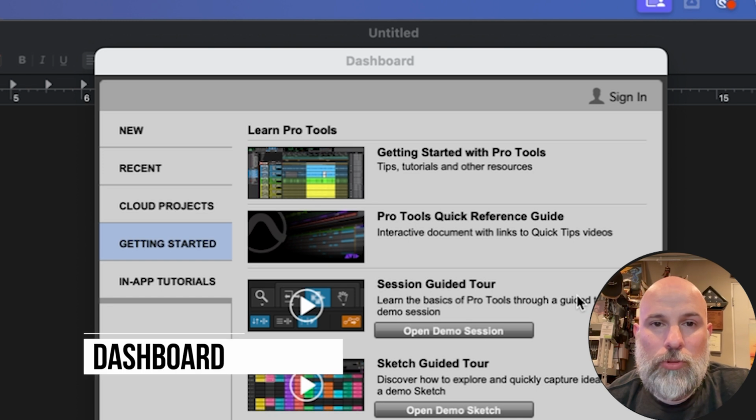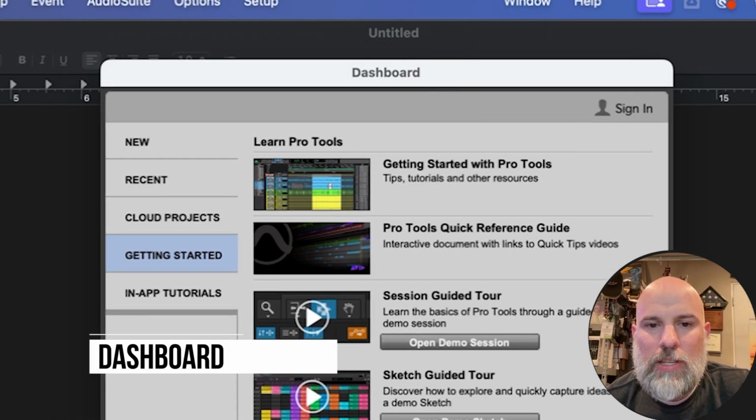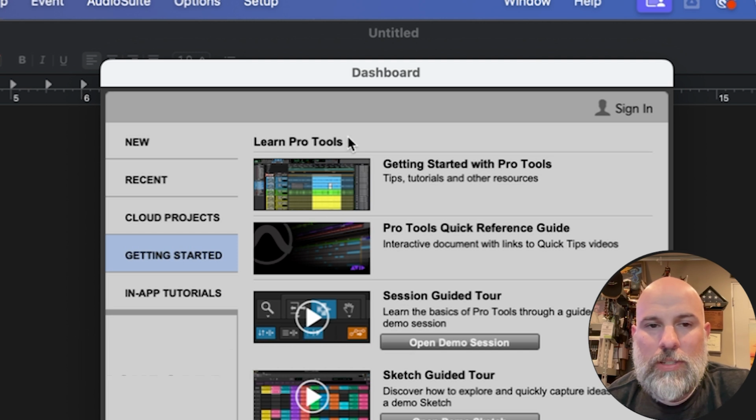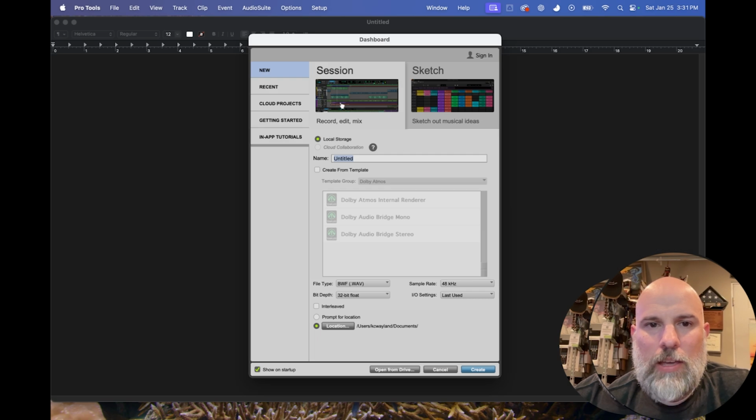Once you first open up Pro Tools, you'll notice that you get this little dashboard thing. Most of these little getting started tutorials are helpful, especially if you're doing some templates and whatnot you want to have loaded. But honestly, I kind of like starting from scratch. So let's just go up to new, and we're going to go ahead and create a new session here.